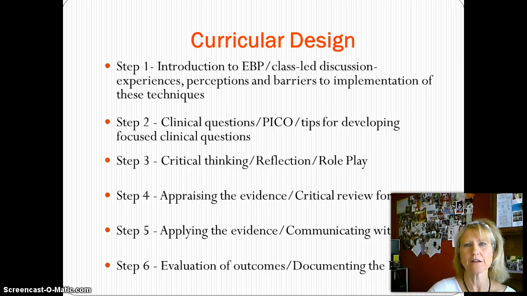Step 5 includes applying the evidence and communicating with clients. It will occur through role play on how to share the information found during the critical review to the client and the parents.